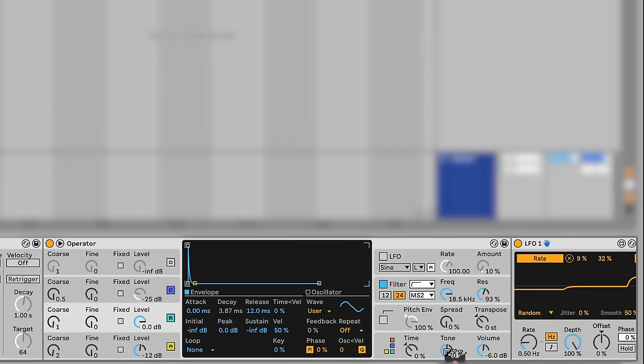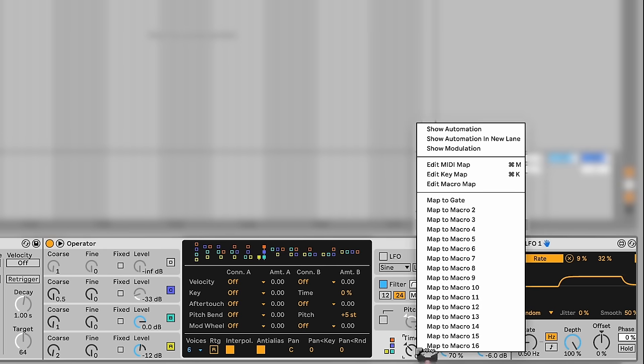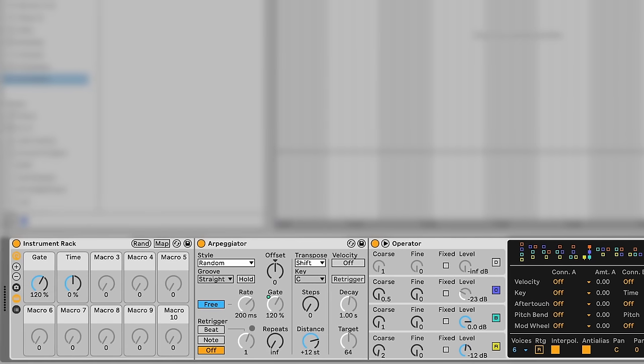Now map the time parameter onto macro 2. This allows us to control the length of all envelopes within operator globally. Going below 0% shortens the envelopes, creating a clickier texture, while going above 0% lengthens the envelopes, dramatizing the bubbly character in a cartoonish fashion.